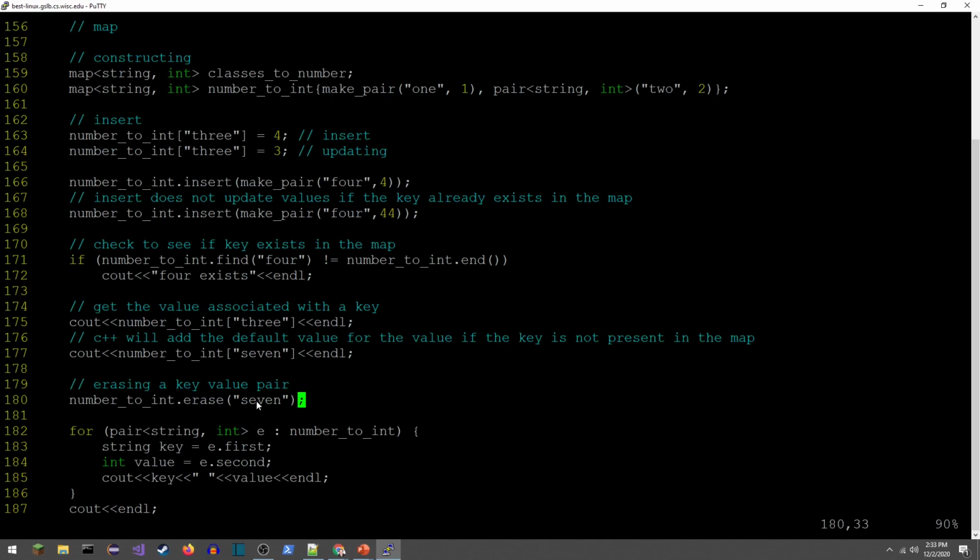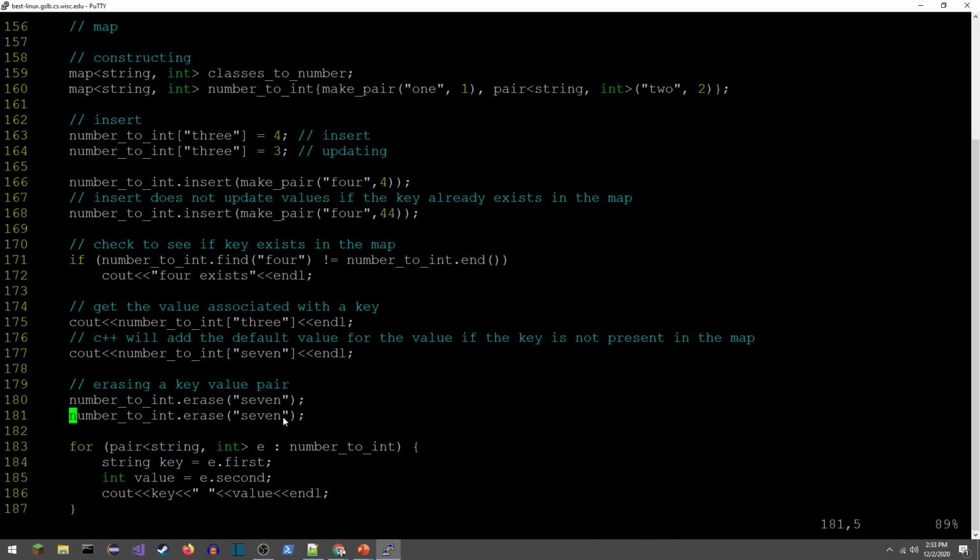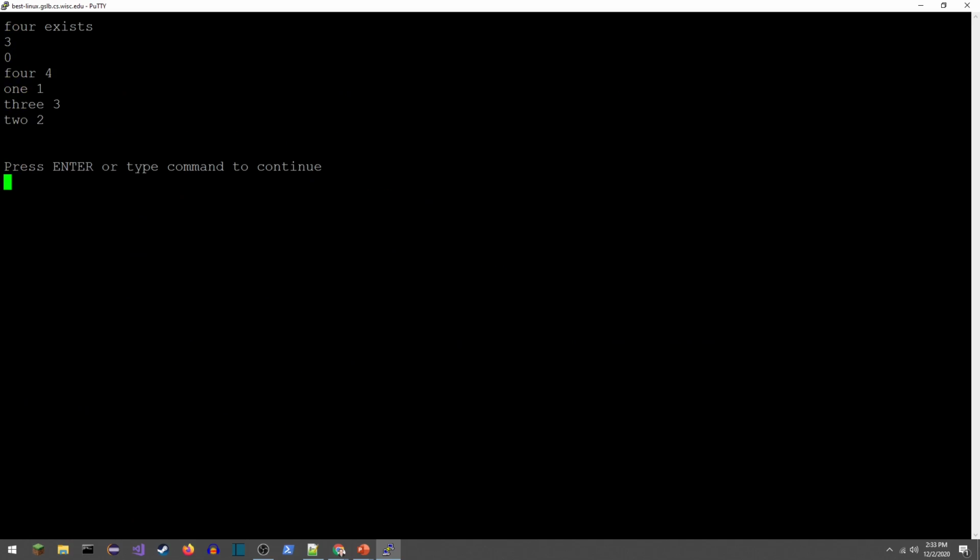If we try and erase something that doesn't exist, let's try erasing 9. Nothing happens. There's no error. It just completely ignores what's going on.